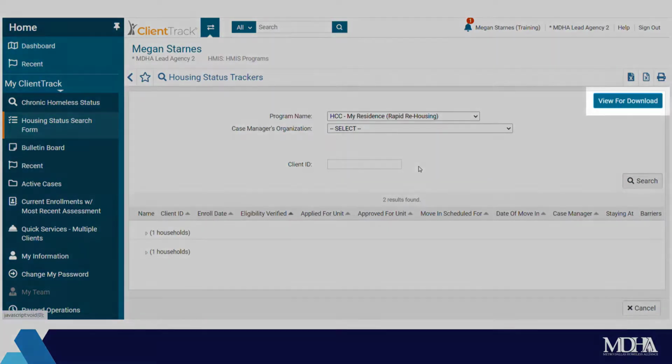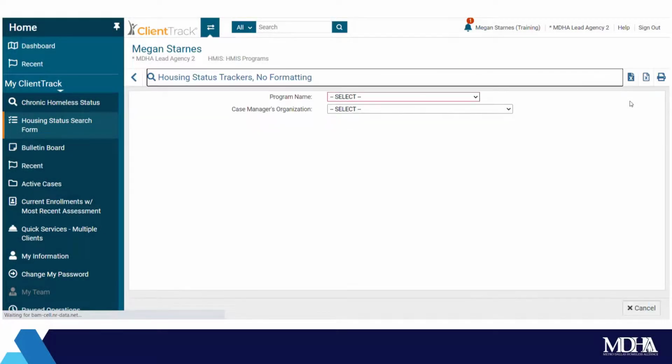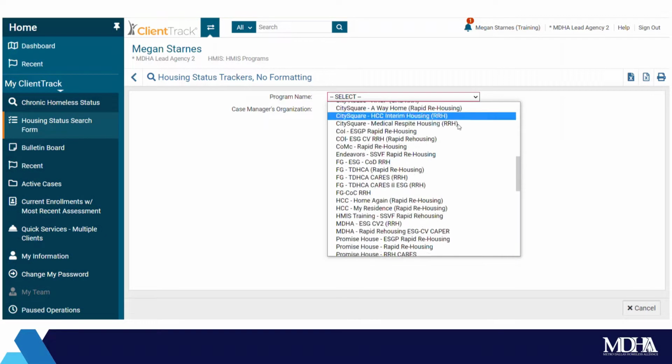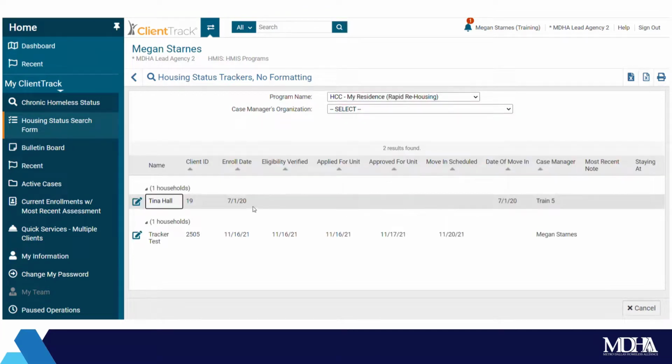This search form can be downloaded and printed using the View for Download button. Once you click View for Download, you'll need to select your program again. Note that you cannot make edits from this view. Use the Excel data export or print options according to your needs.